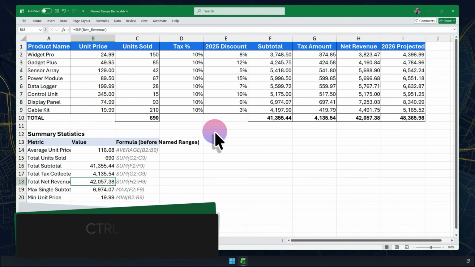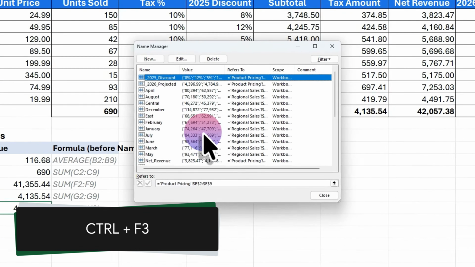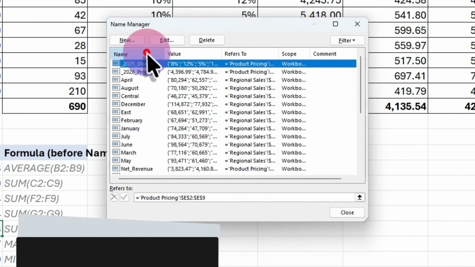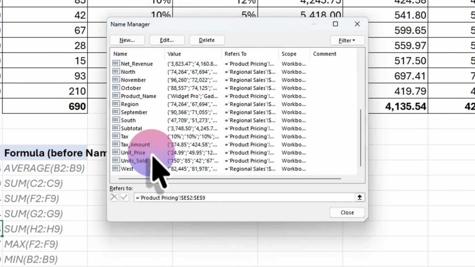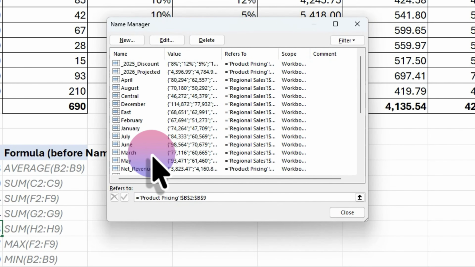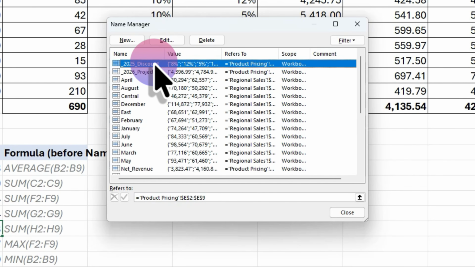Let me open up the Name Manager. You can do this with Ctrl+F3 and show you what Excel did with our product pricing headers. Unit price became unit_price. The space was replaced with an underscore. Pretty straightforward. 2025 discount became _2025_discount. The underscore prefix is there because names can't start with a number, plus another underscore replacing the space.